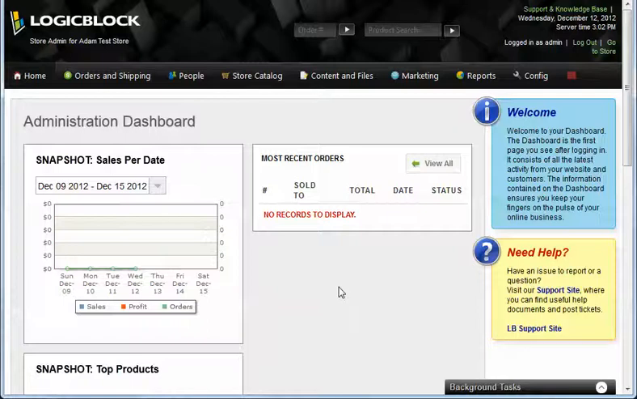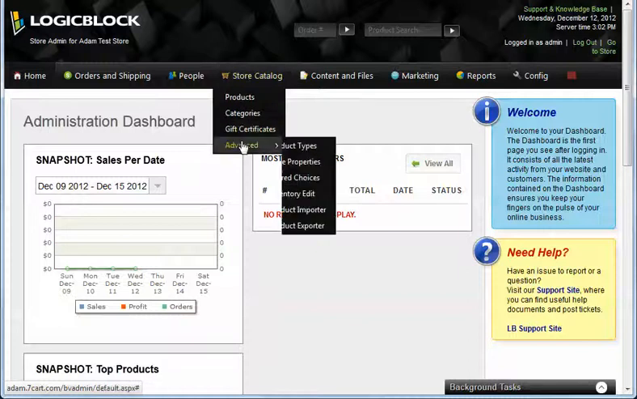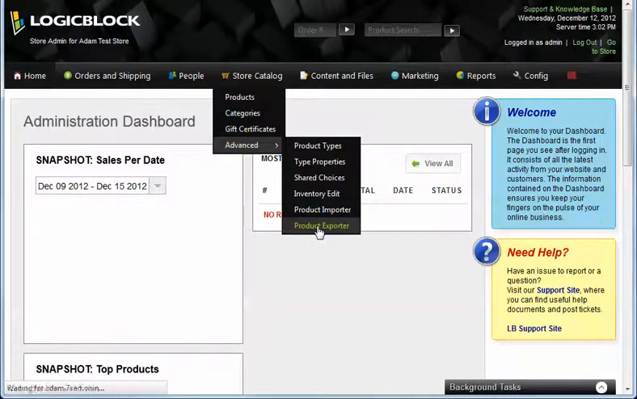Doing it one by one, say if you have 1,000+ records that you need to go through, is very time consuming. But using the product exporter, you can do that in just a few minutes and do it in mass. So what we're going to do here, as you can see, we're on the dashboard. Let's go to Store Catalog, Advanced Product Exporter.